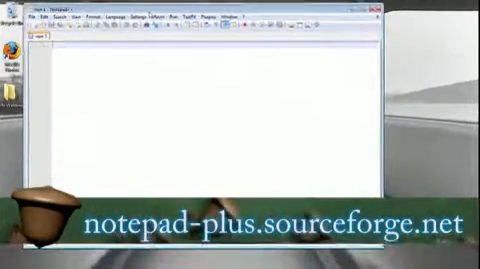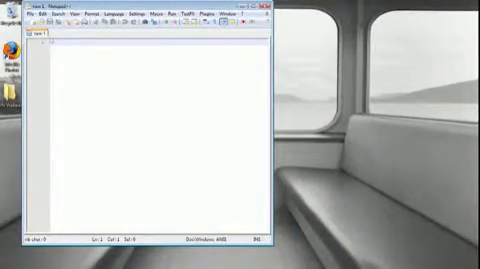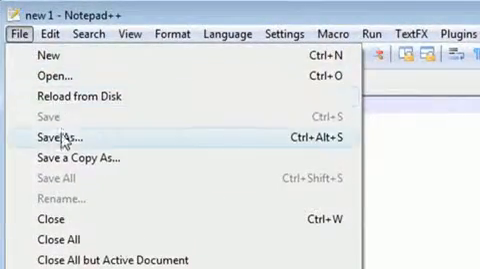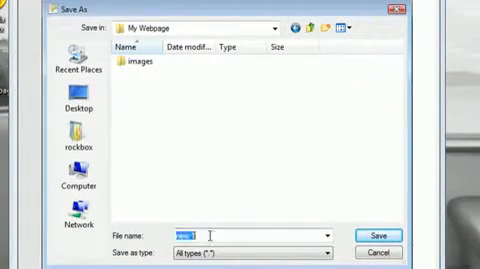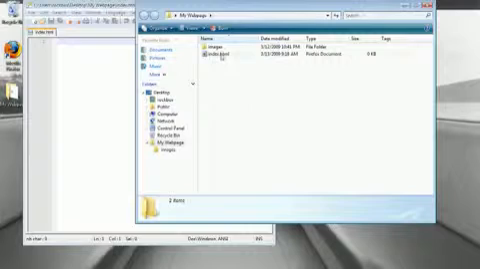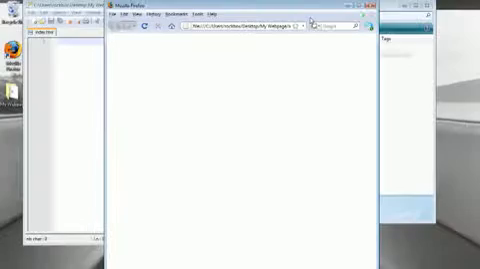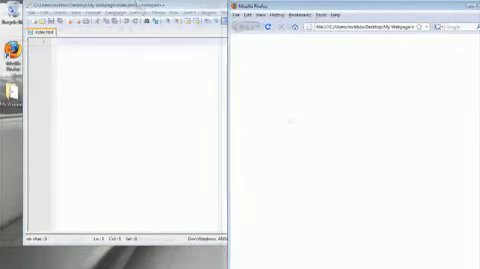It's a little bit better for programming because it keeps the code organized and color coordinated and things like that. But the first thing you want to do is go to File and Save As, and save this as an HTML document in your project folder. Call it index.html and make sure the Save As type is set to all types and click Save. Now just go into your project folder and double click on index.html and it should open up a blank web browser. Just slide this over to the right hand side of the screen and put the notepad on the left hand side of the screen.